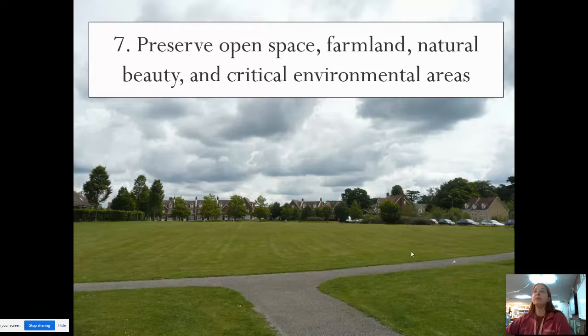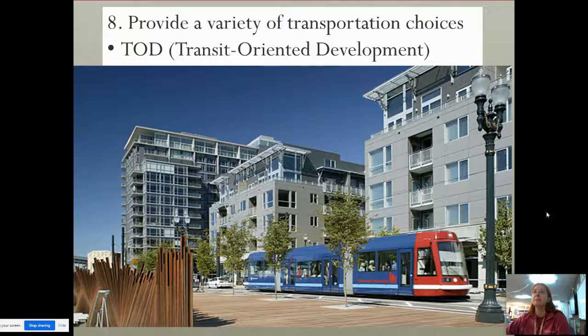Number 7, preserve open spaces, farmland, natural beauty, and critical environmental areas. So don't just put a building everywhere because you can. Have nature and open space. Number 8, provide a variety of transportation choices. So transit-oriented development. So have buses, have trains, have subway, whatever works for your city.